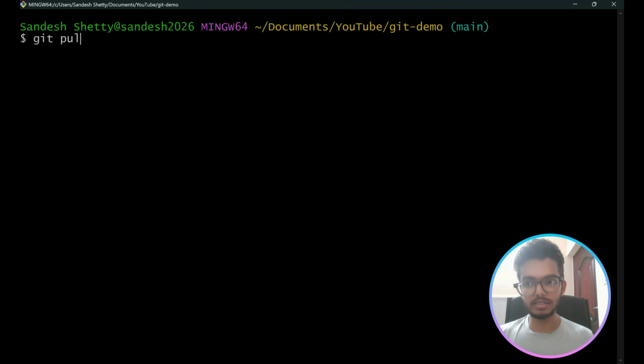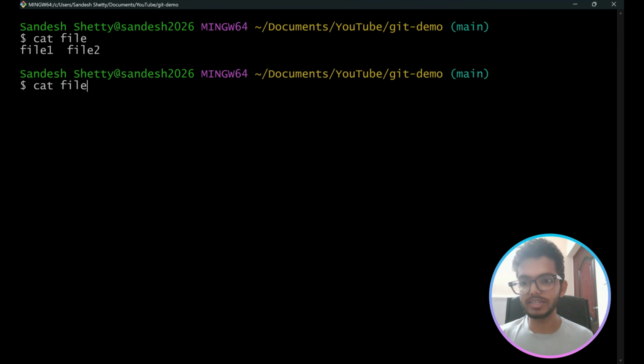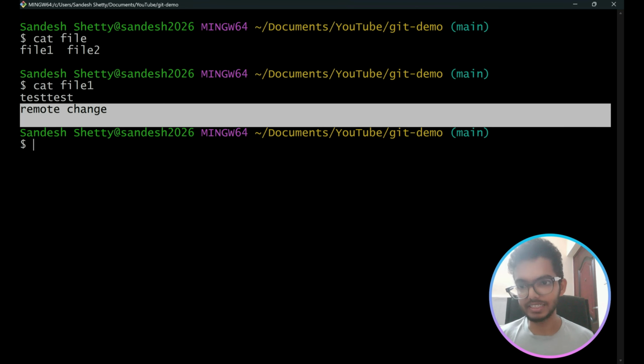Now I can run git pull origin main. It will pull the changes from my remote to my local. So it pulled the change now. If I run cat file1 now, I have the second line too. So that's it. I have explained all the stages of Git now.